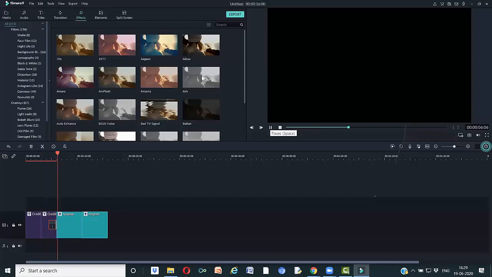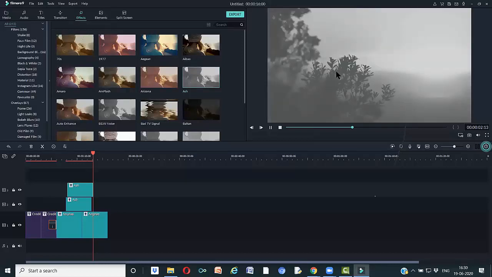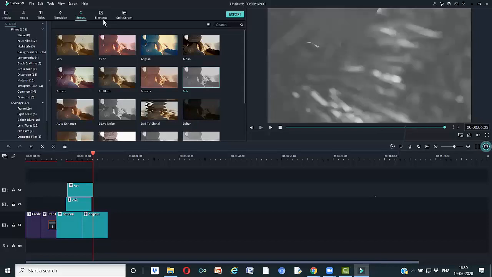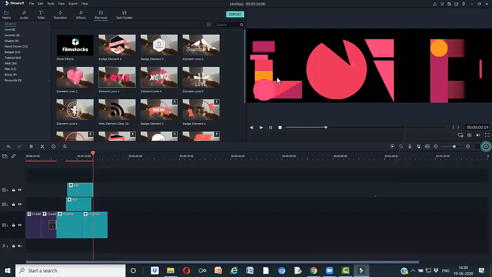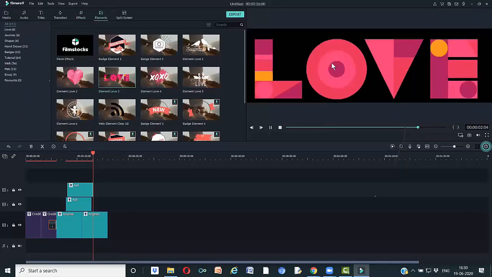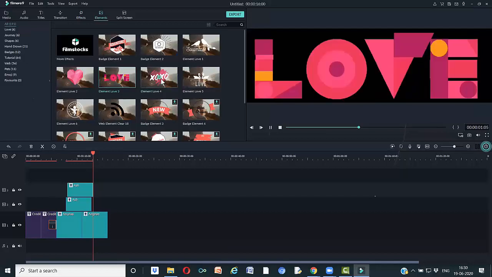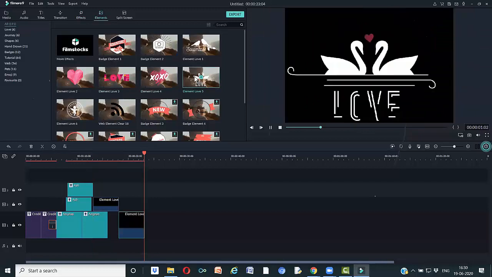So this is a black and white kind of feel you can give to your video. These are all different kinds of filters that you are having. And when you come to elements, you can write your things, and this kind of animations you will get with text.